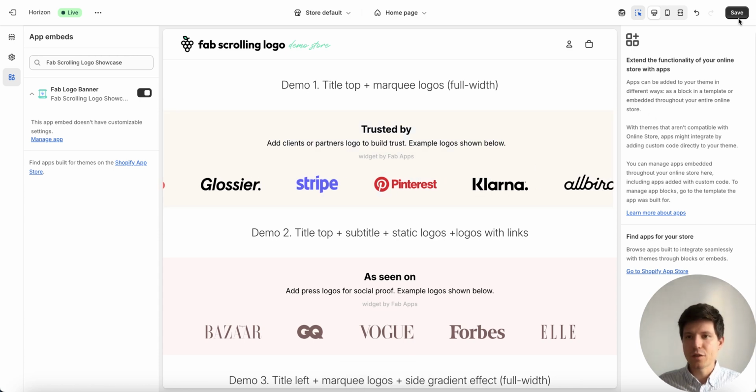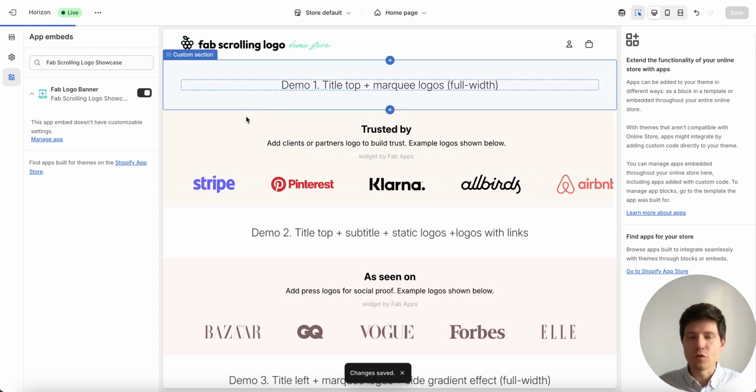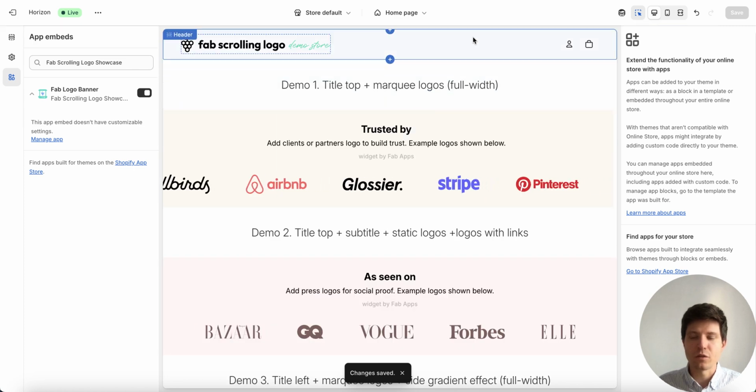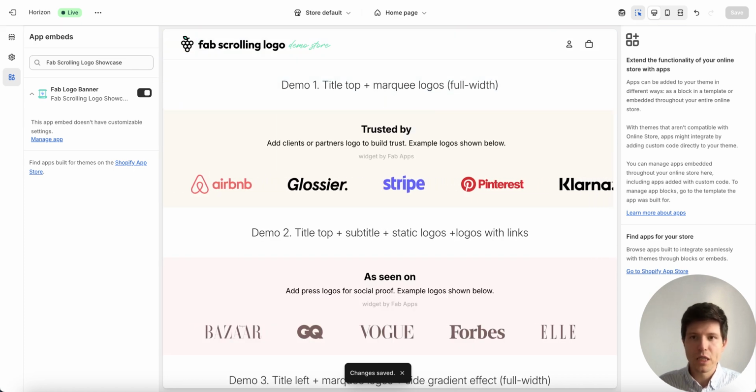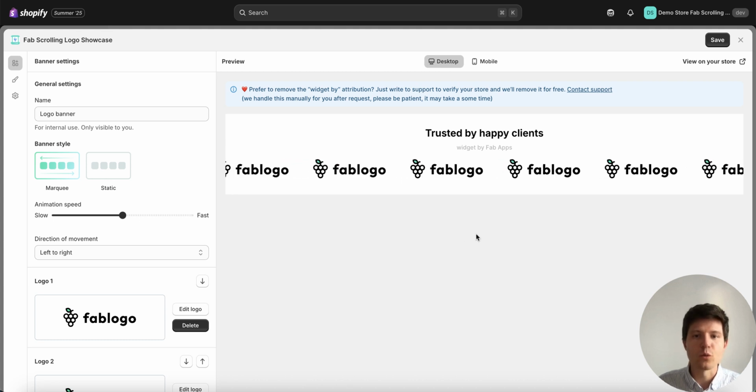Here I just need to press the save button. The widget was activated and I go back to the dashboard. I see the status that the widget was activated, and you need to press the create new banner button. I have my previously created ones, but let me show how to create a new one.